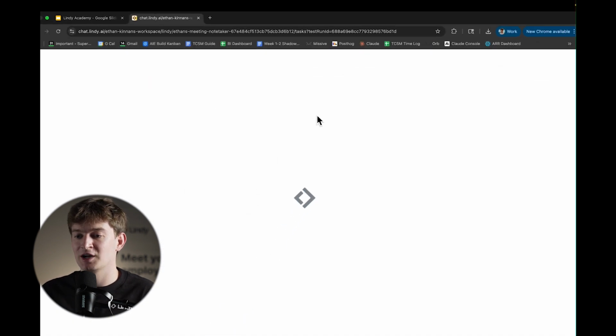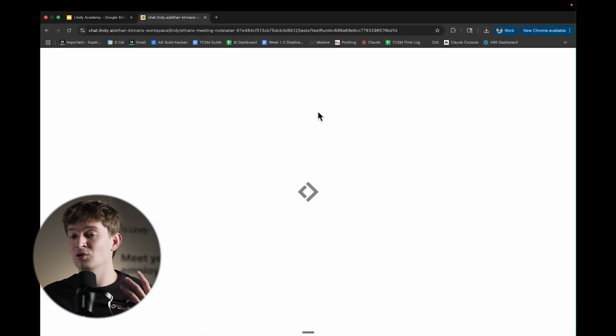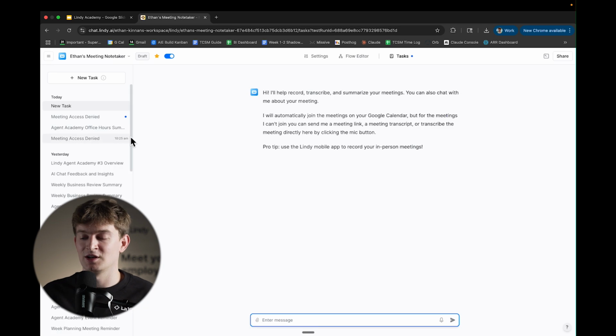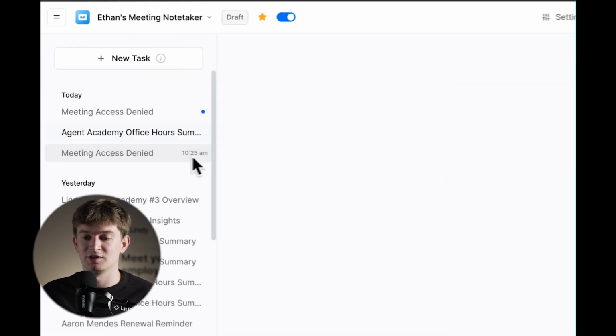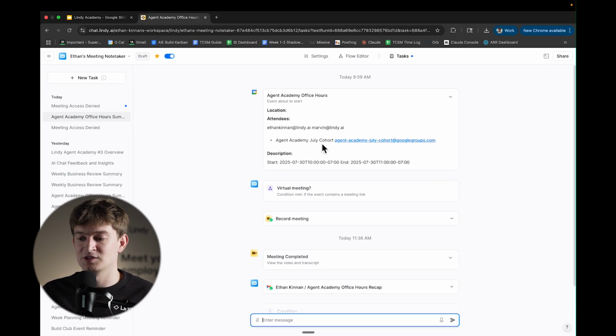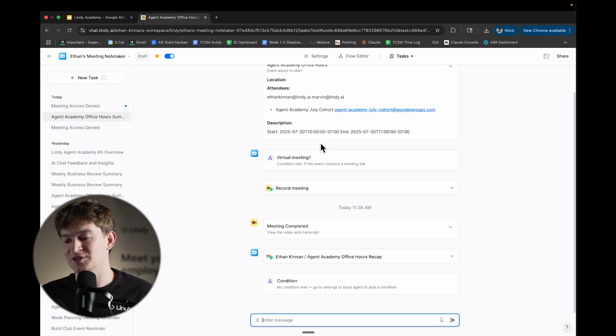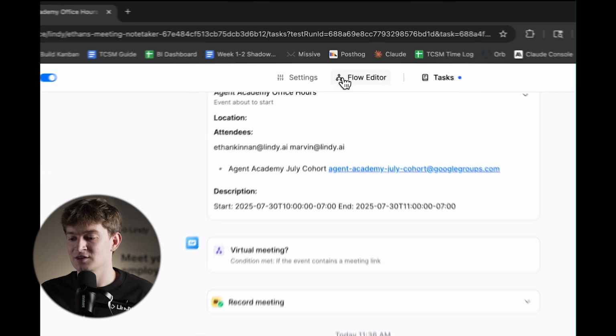Task view is a great hub, the mission control of seeing all these inputs and outputs and everything that your agent is doing. You can see on the left-hand side all of these different things and actions, for example, agent office hours yesterday. Here we have that. And agent builder.